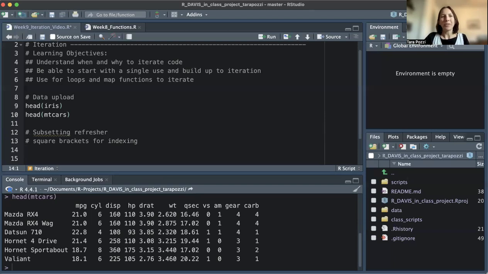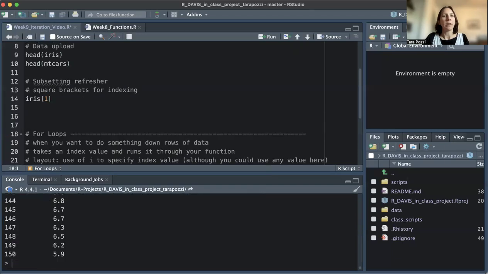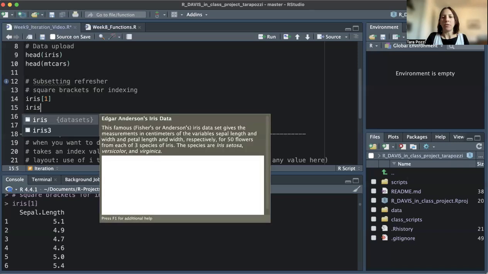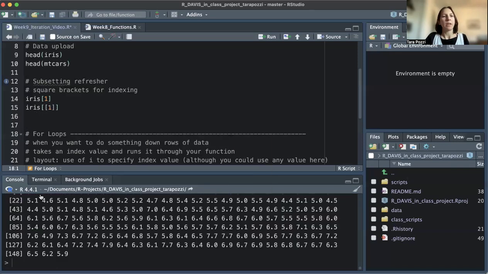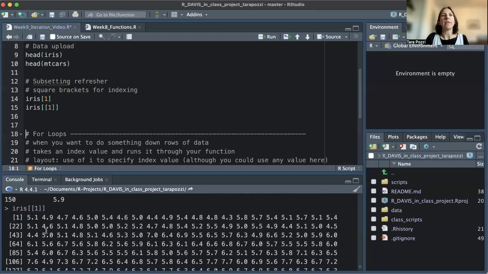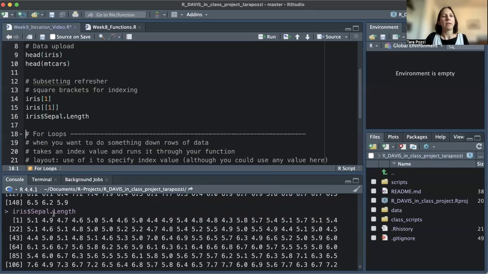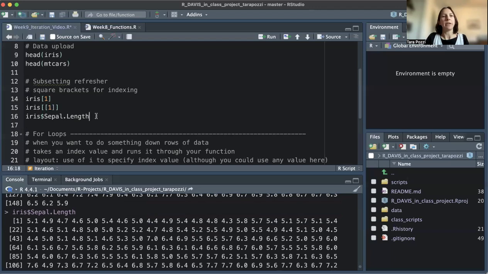So we learned way long ago that we can use square brackets like this to pull out information from data frames. And so when I do iris of 1, there's a lot of data here, but it pulls out the first column in the data frame, sepal length. If I were to do double brackets, it would actually pull out the vector of values from that first column. This is the same exact thing as if I were to go iris $ sepal length. It also gives a vector of values in that column.